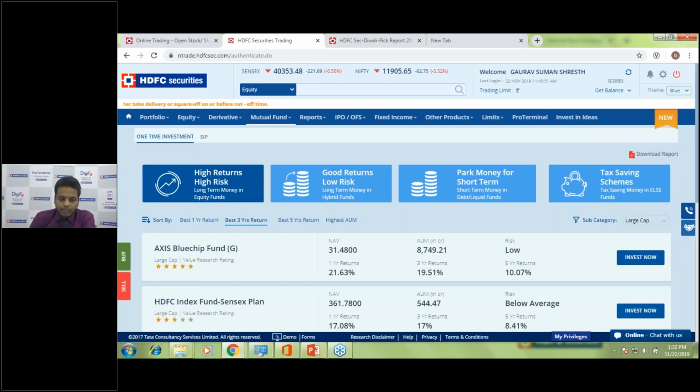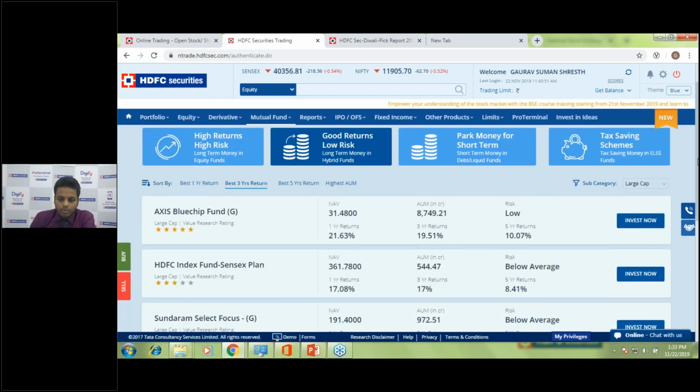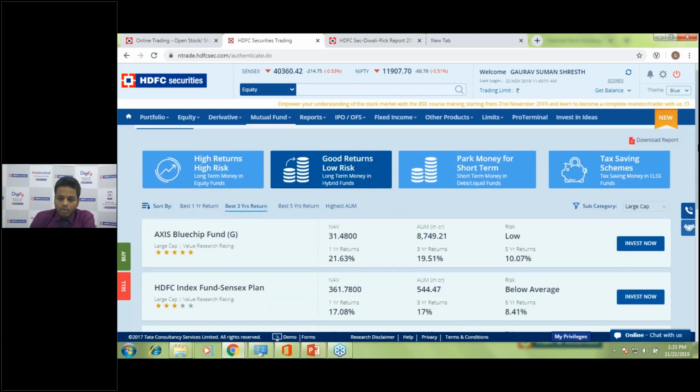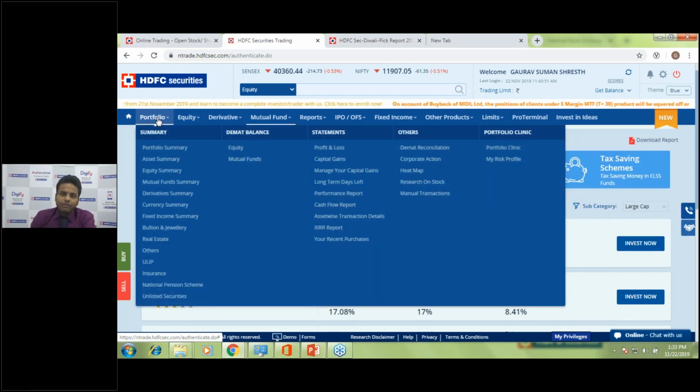So once we have selected one-time investment, you can find most of the large cap funds in a good return low risk section, and you can directly invest by clicking the invest now button. So these are the pages where you can find the top schemes. Also, you can download the report on the right hand side as a PDF file over here. So this is how you can find our research recommendations for equity and for MF.